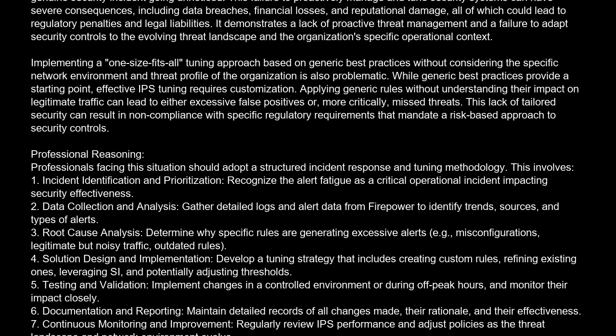This failure to proactively manage and tune security systems can have severe consequences, including data breaches, financial losses, and reputational damage, all of which could lead to regulatory penalties and legal liabilities. It demonstrates a lack of proactive threat management and a failure to adapt security controls to the evolving threat landscape and the organization's specific operational context.